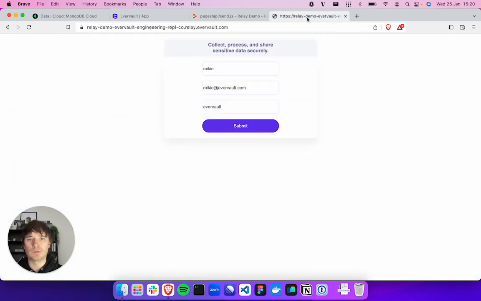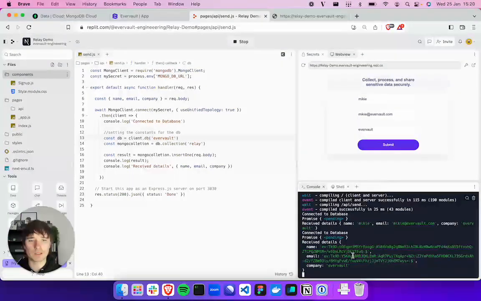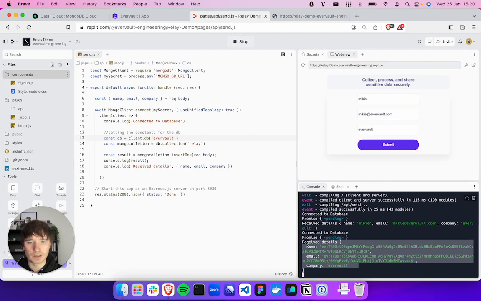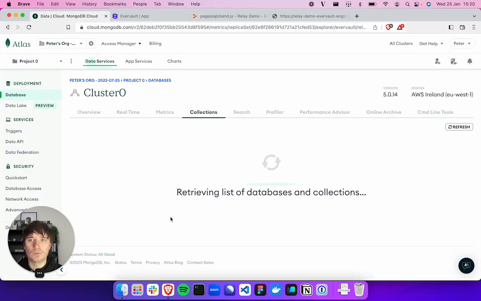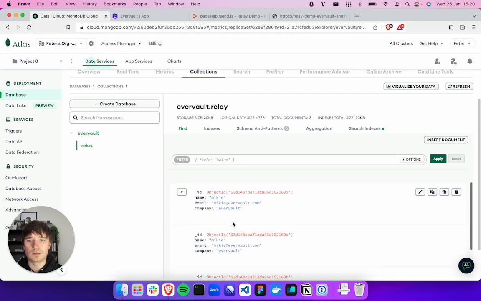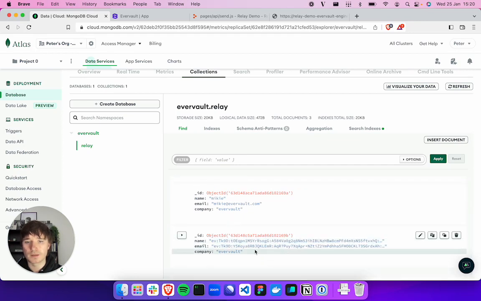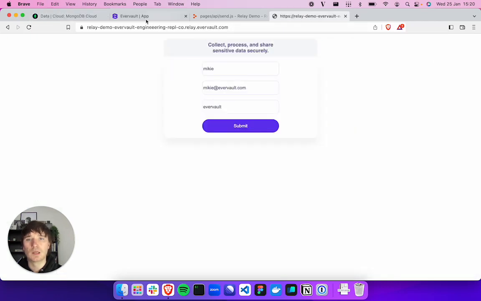So now, whenever we send this request and submit it, we'll see that it's coming through in an encrypted format, and the fields that I've chosen to not encrypt have remained in plain text. Whenever we go over to the MongoDB and refresh it, we'll also see that the details are in an encrypted format once they are being routed through relay and encryption has been turned on for those fields.